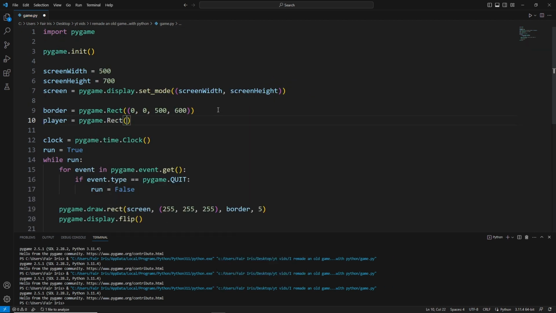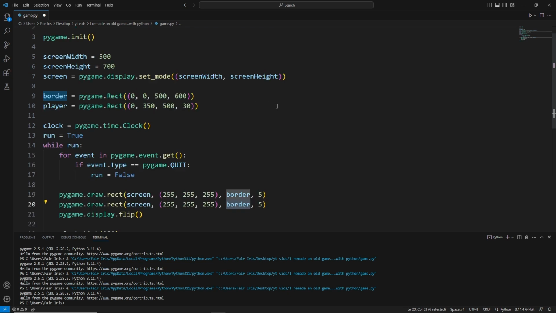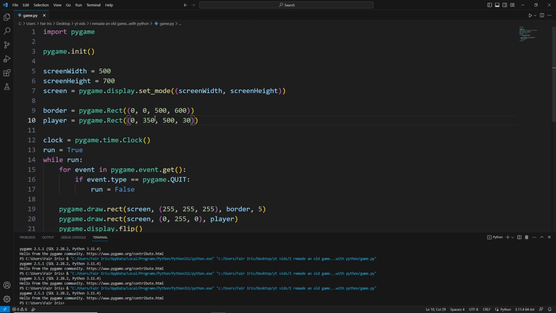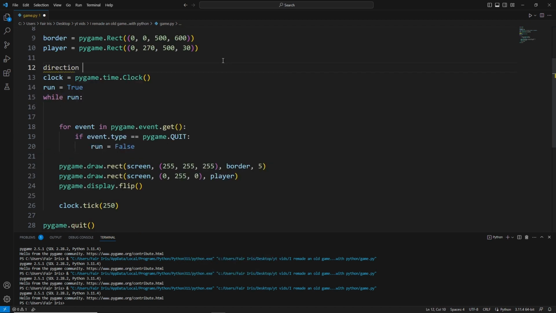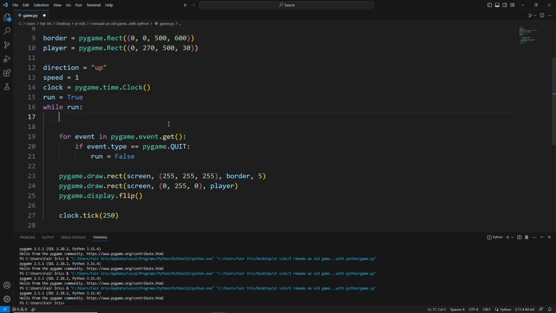Then I made a rectangle for the player and duplicated the borders and changed it to draw the player. After, I made it full and changed its color to green. Next, I changed its Y position to 270. Then I made a direction variable and set it to up. After, I made a speed variable and set it to 1. Next, I changed the game background color to black.